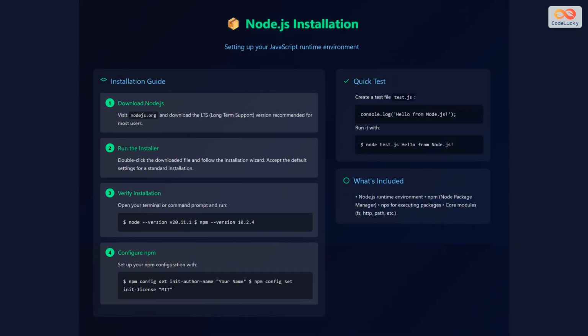Next, we'll cover Node.js installation. Node.js is a JavaScript runtime that allows you to run JavaScript code outside of a web browser. To install it, go to the official Node.js.org website and download the LTS, which stands for Long-Term Support version. It is recommended for most users. Once downloaded, run the installer. You can accept all the default settings.